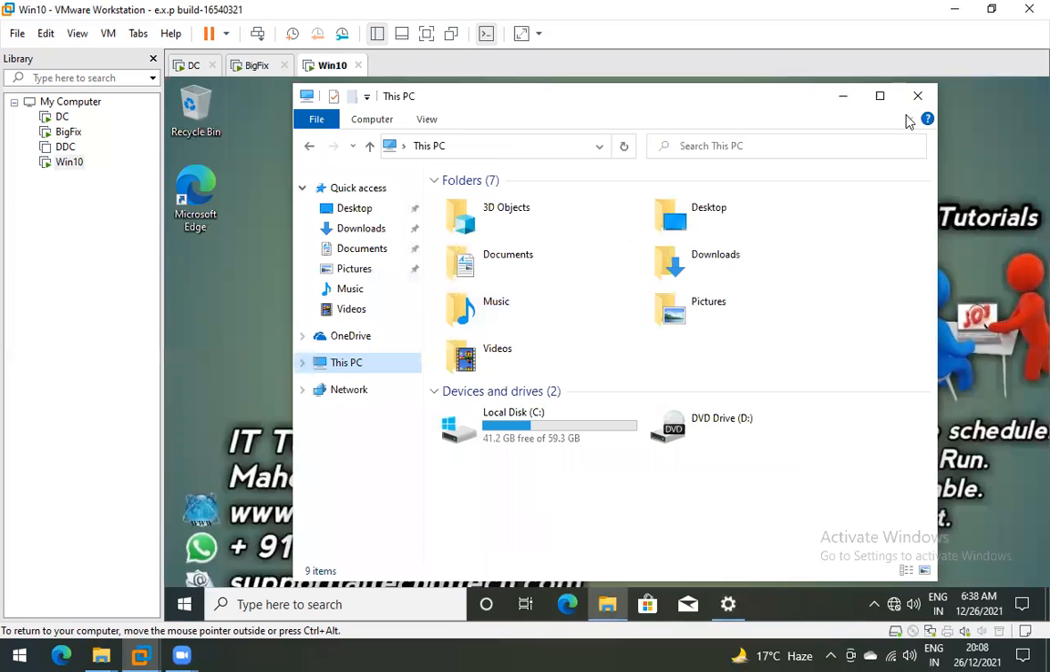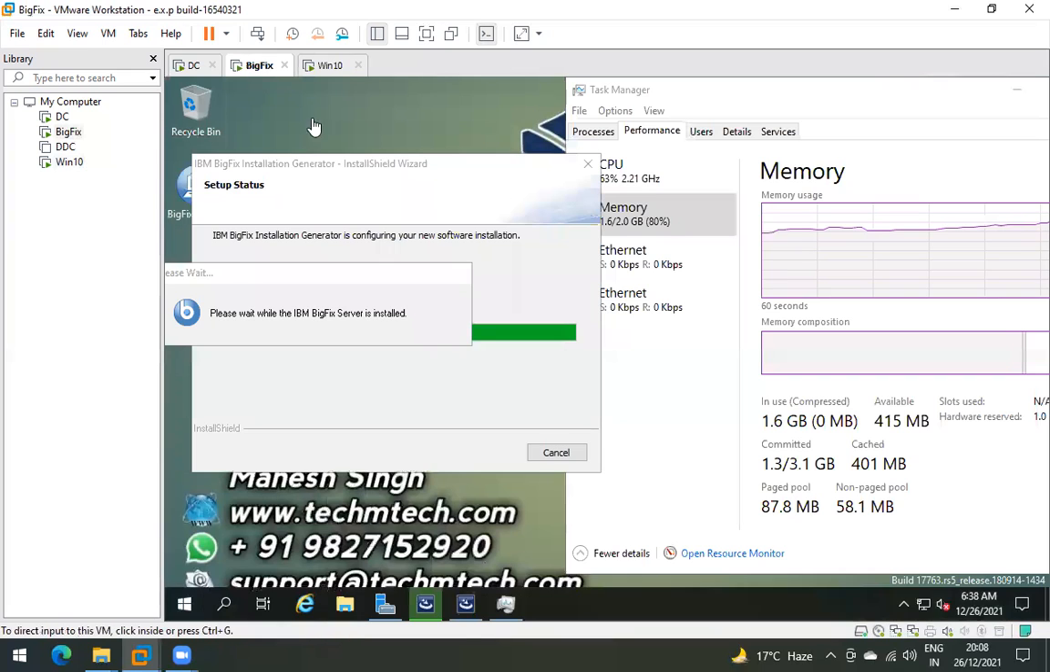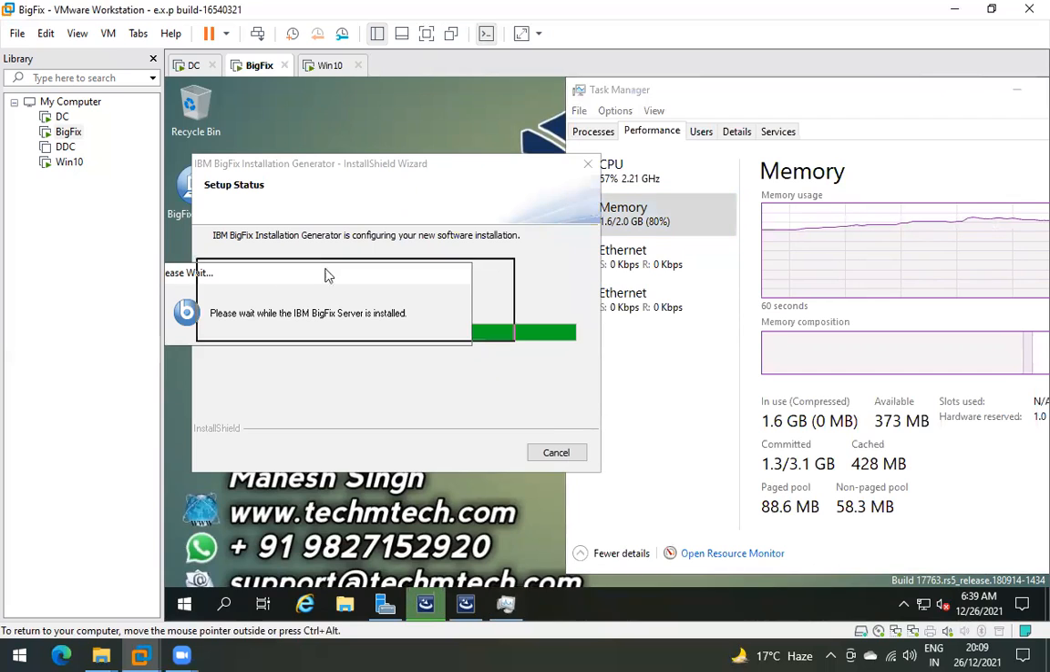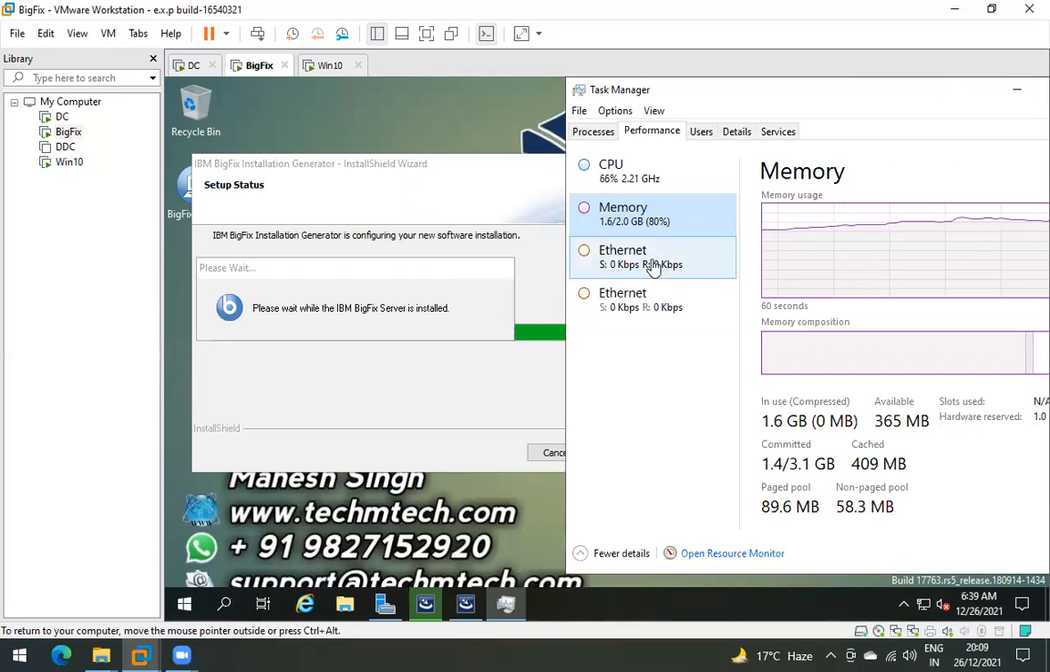So let me minimize this, and we can go back to that server. It will take some time for sure. Memory utilization is increasing. Now it's 1.7 GB in use, so 85% is being utilized right now. Actually, I forgot to increase the memory. That is the reason. Anyway, I will increase it after that installation. Installation will be fine, but some slowness will be there. Anyway, now we are in the middle of that, so right now we cannot upgrade it. Correct.